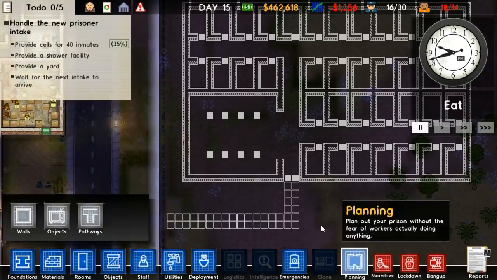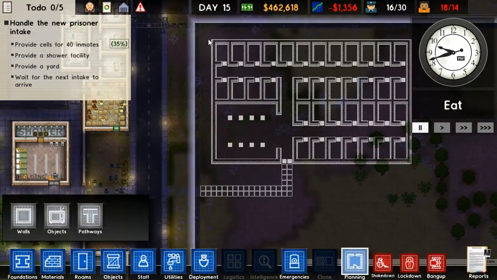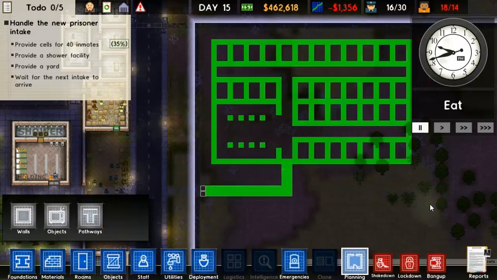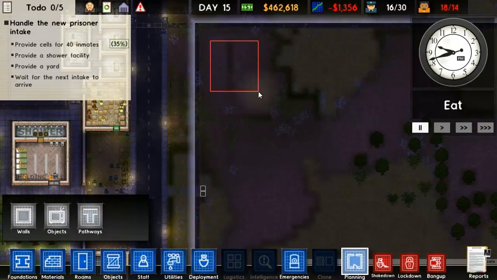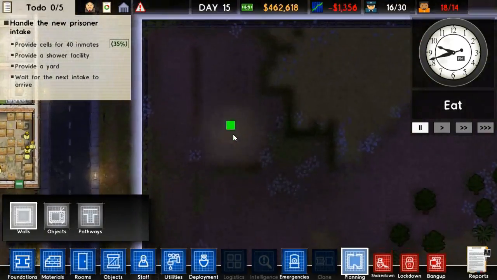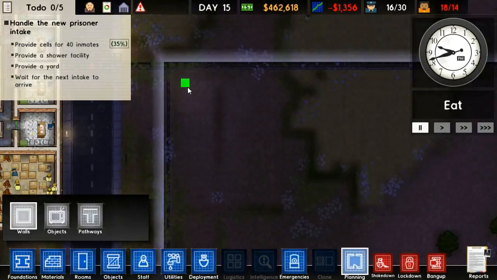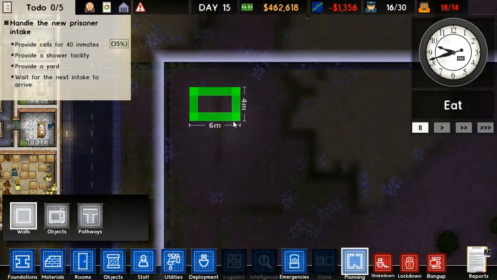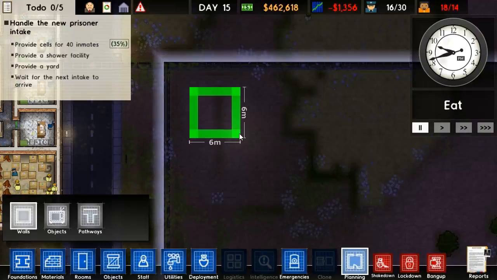Plan something else. Can I remove this? Wait a minute. Didn't I just remove... Okay, remove those plans. Let me think about this. So let's say, in the corner, 6 by 6 is not much. How big should the corners be?